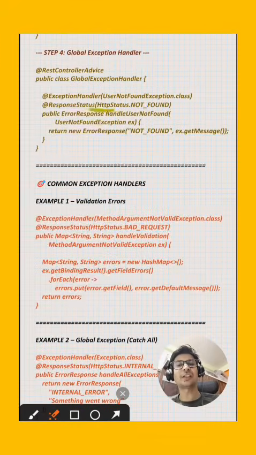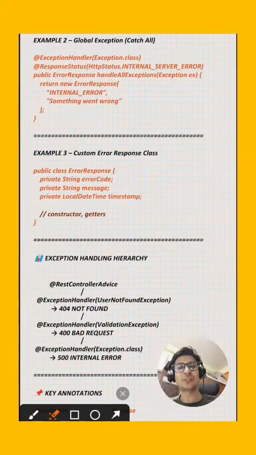And at the method level we will apply the @ExceptionHandler annotation, like for UserNotFoundException. And with @ResponseStatus for the HTTP response, it will return the HTTP response. And here some common exception handlers are there, like the exception handler with @ResponseStatus for HTTP statuses like Bad Request and Internal Server Error. And we have a custom error response class, which will give us the error code like Internal Server Error for 500, and "Something went wrong" as a message, as well as the timestamp.